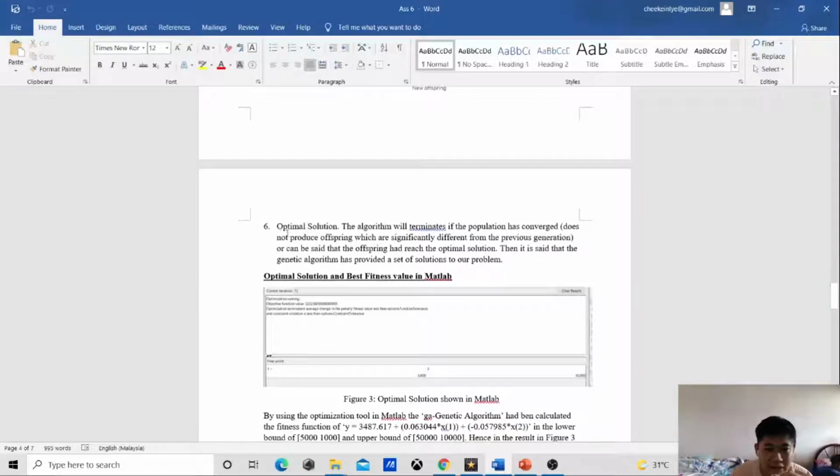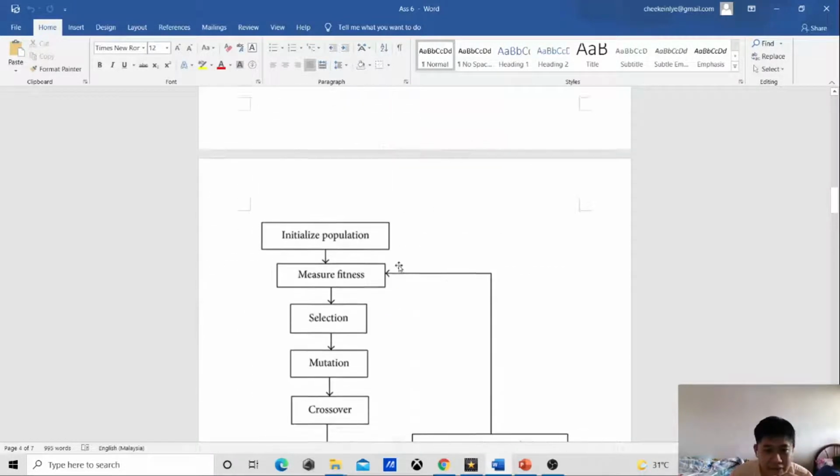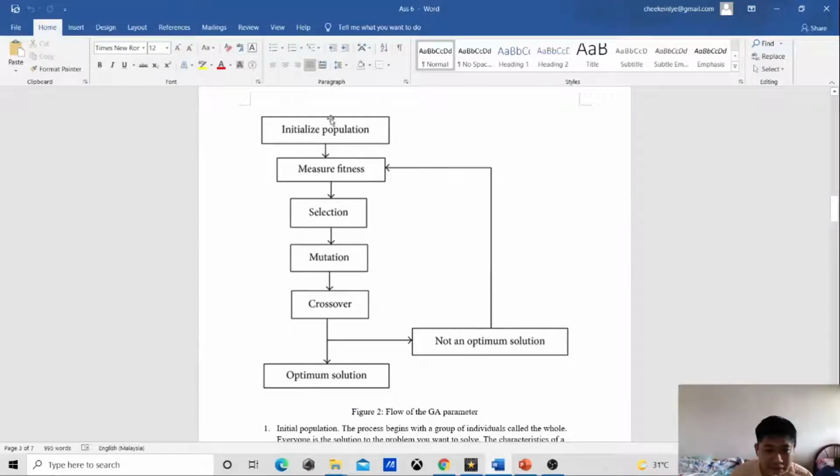And then the last is the optimal solution. The algorithm will determine if the population has converged and does not produce offspring significantly different from the previous generation, or we say the offspring have already reached the best solution. So this is the flow of the whole GA process. If the offspring, or the optimal solution, does not reach the best one, they will continue to repeat these few steps.